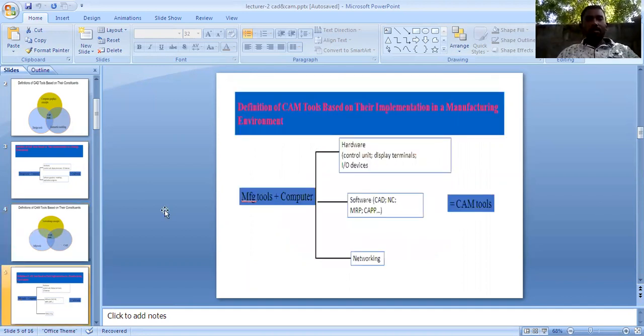Next is the definition of CAM tools based on their implementation in the manufacturing environment. Manufacturing tools plus computer equal hardware, software, and networking is equal to CAM tools. Hardware is nothing but hardware parts, control unit, display terminals, and output devices. Software means CAD, NC, MRP, CAPP. CAD is computer aided design, NC is numerical control, CAPP is computer aided process planning. Next is networking. These three equal CAM tools. So this is the definition of CAM tools based on their implementation in the manufacturing environment. These are the basic tools.